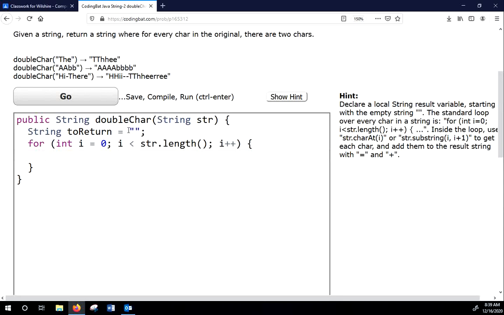And for every letter, I'm going to get the letter. So let's say String letter. The way I get the ith letter of a word is I say str.substring(i, i + 1). Since i will start at 0, the first pass through the loop will be 0 to 1, and then when i becomes 1, it'll be 1 to 2. And it'll continue the whole way.